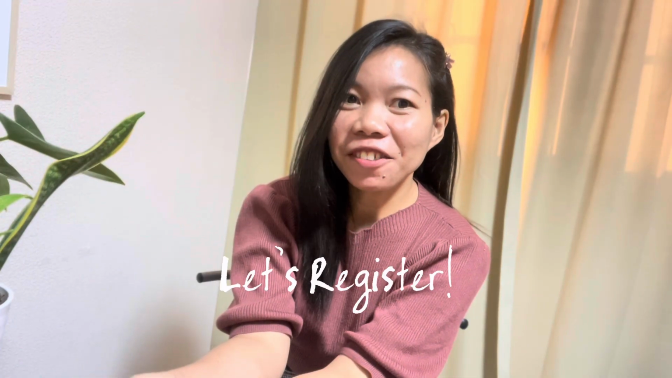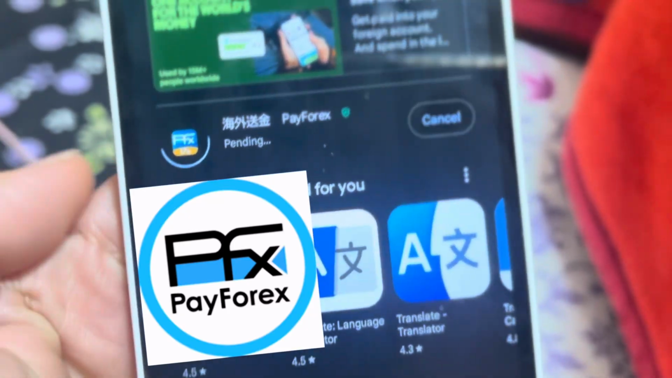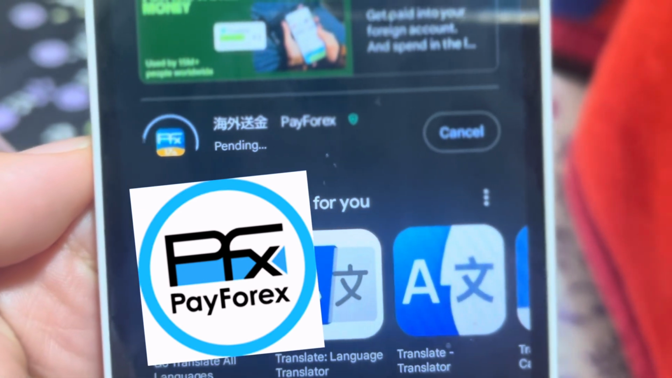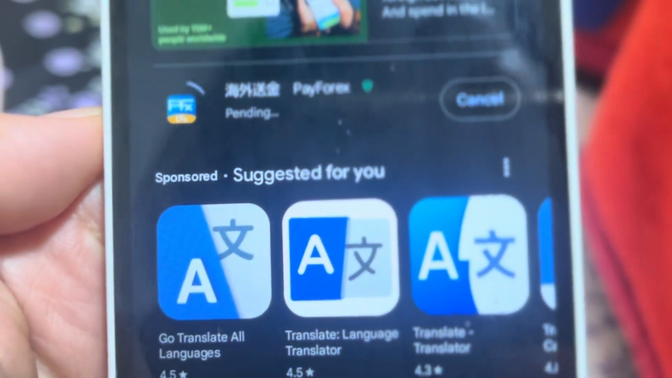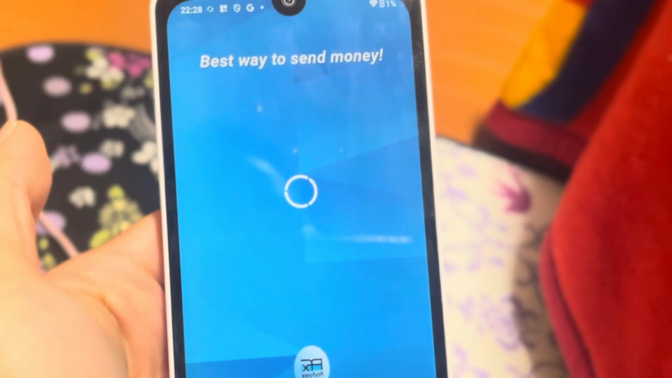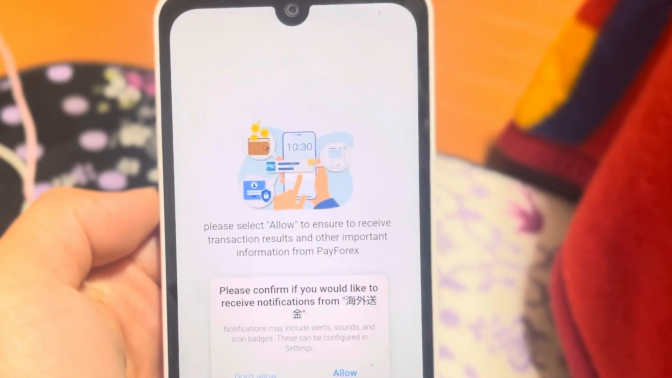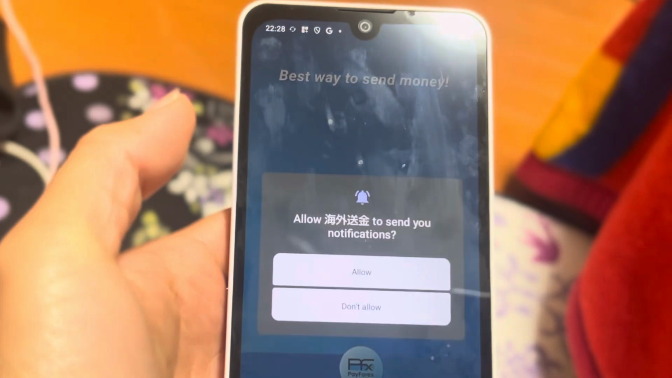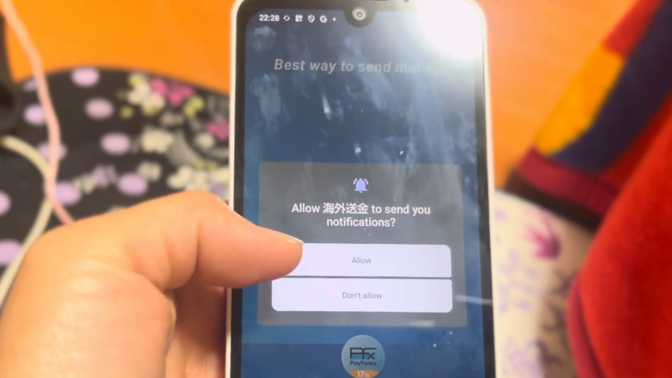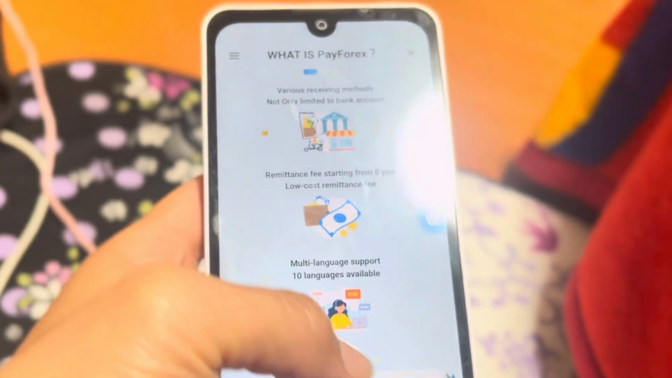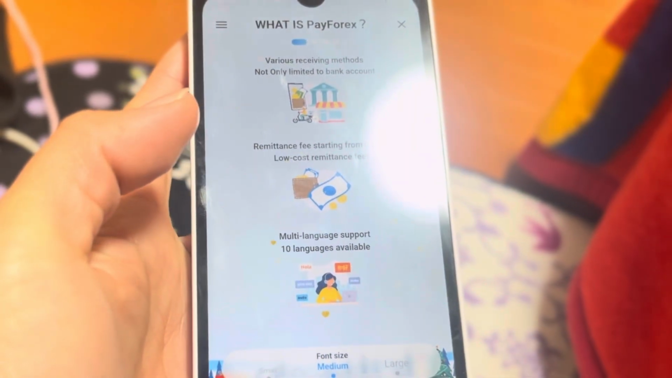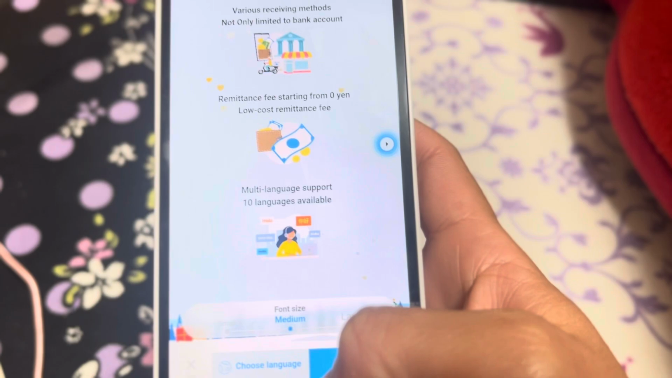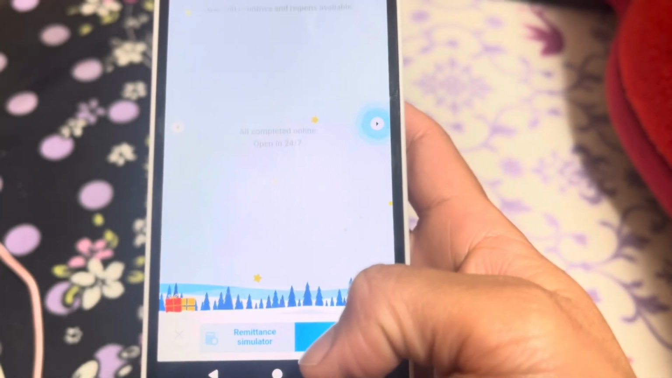Now, let me guide you on how to register and how to add the referral code. The first step is to download the Payforex app. And once you have downloaded the app, just click on the app and this is what we're going to see. Just click allow. Just continue with the process, and then after this just click next. Just keep on clicking next until you are routed to the sign up page.